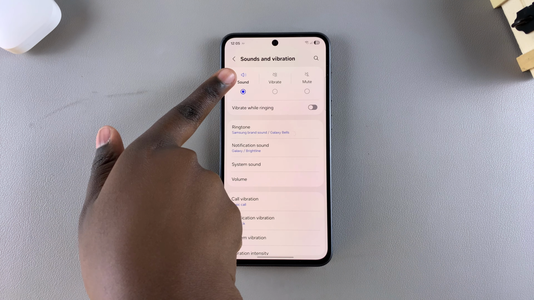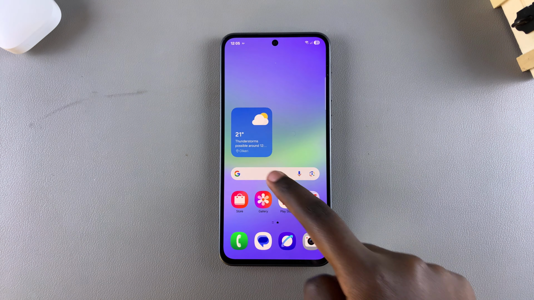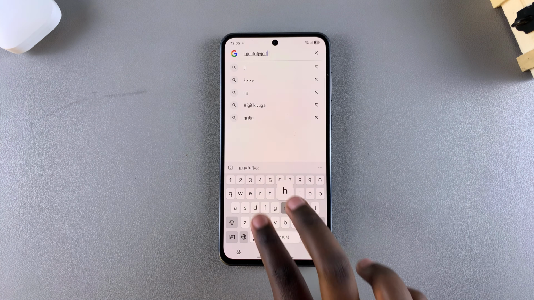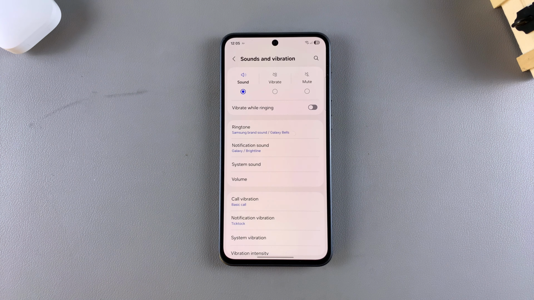So currently my phone is set to sound, which means that it's unmuted, and if I ever receive any notifications, phone calls, all sorts of things, then I'll be able to hear a sound that corresponds with that specific thing. If I have my keyboard sounds enabled, I can hear the keyboard sounds coming up from my device. So in short, any system sound is activated.